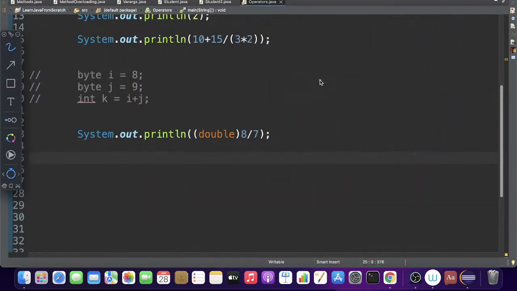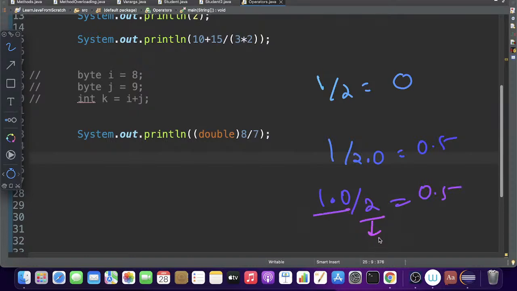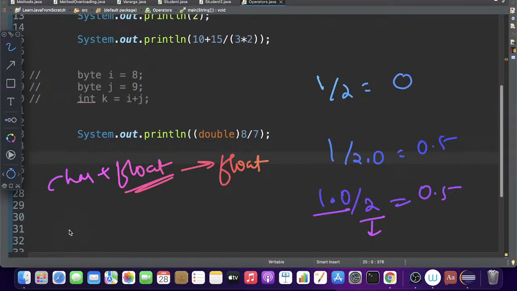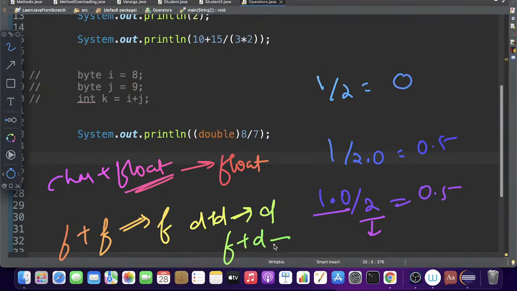So if I have values like 1 divided by 2, what will be the output? 0. If I do 1 divided by 2.0, what will be the output? 0.5. If I have 1.0 divided by 2, again 0.5, because double plus int will get promoted to double. Am I right? Yes. If I have character plus float, what will be the output? Float is the bigger one, so we get the result as a float, correct? Float plus float will give us output in float. Double plus double, double. Float plus double will get the result as double. So I hope till now it is clear to all of you.